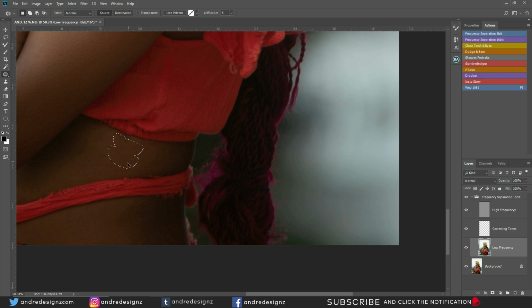Alright, so what I'm doing right here, I'm using the patch tool to remove the thread. So if you notice, I'm working on both the high and low frequency layer, and I'm not even removing the patch. I'm just working on both at the same time. So that's done. So I'm going to go back over to the clone stamp tool now. So I'm just trying to let it look as realistic as possible. So that looks good. Let's look at it before and after for that.